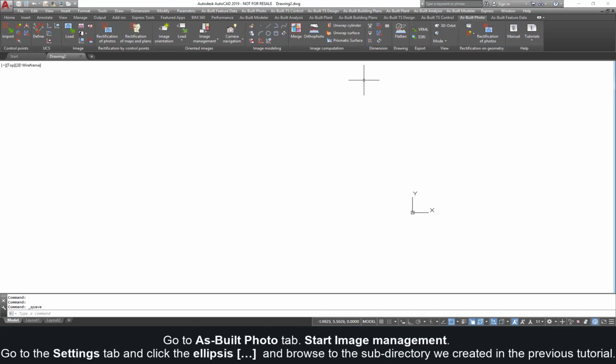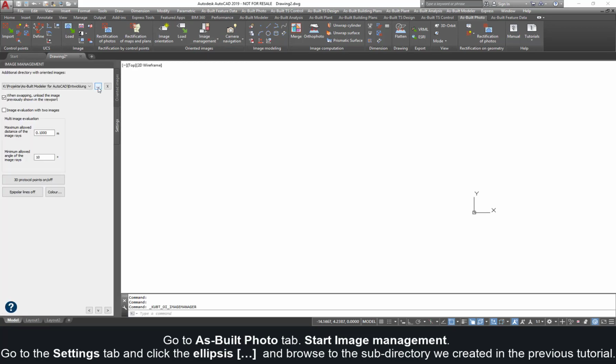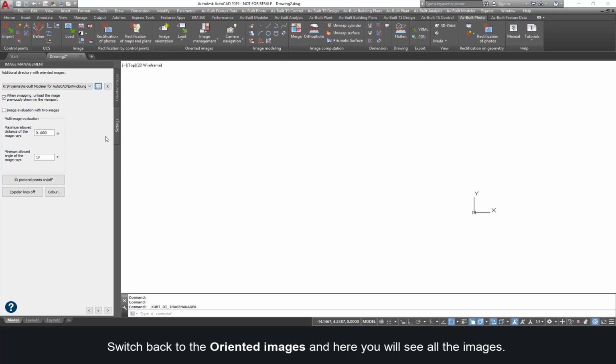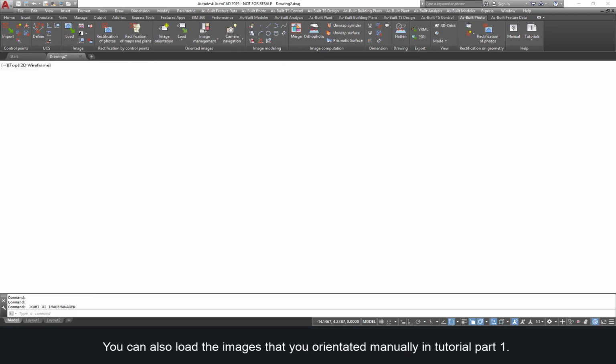Go to the As Built Photo tab. Start Image Management. Go to the Settings tab and click the ellipsis, and browse to the subdirectory we created in the previous tutorial. Switch back to the oriented images, and here you will see all the images. You can also load the images that you oriented manually in tutorial part 1.